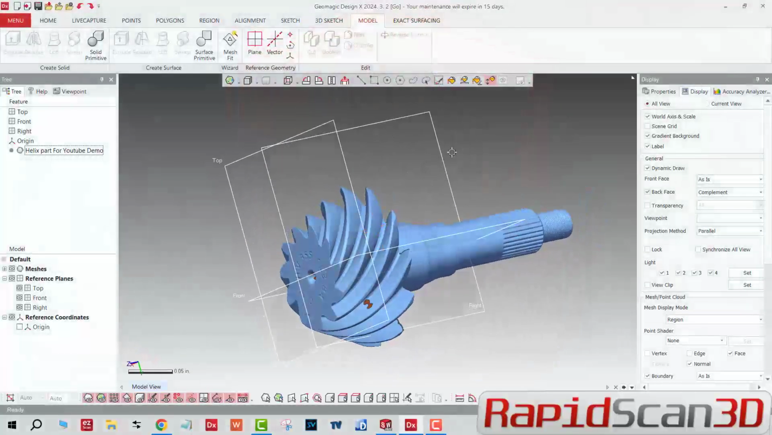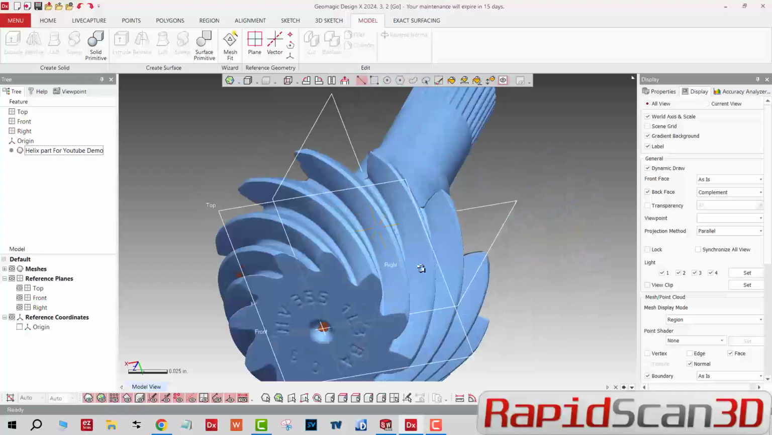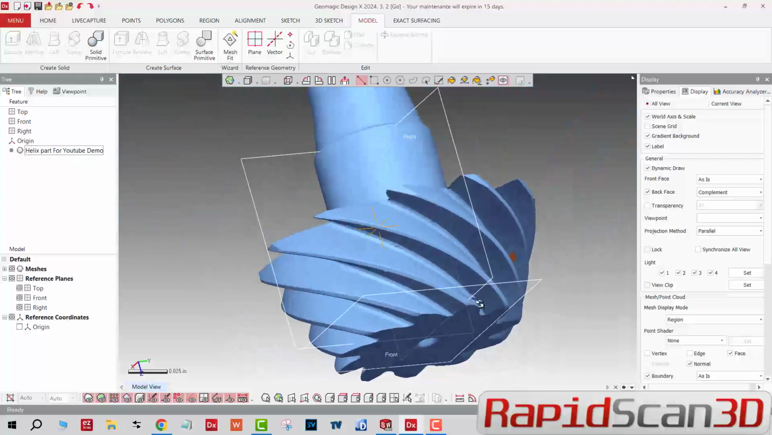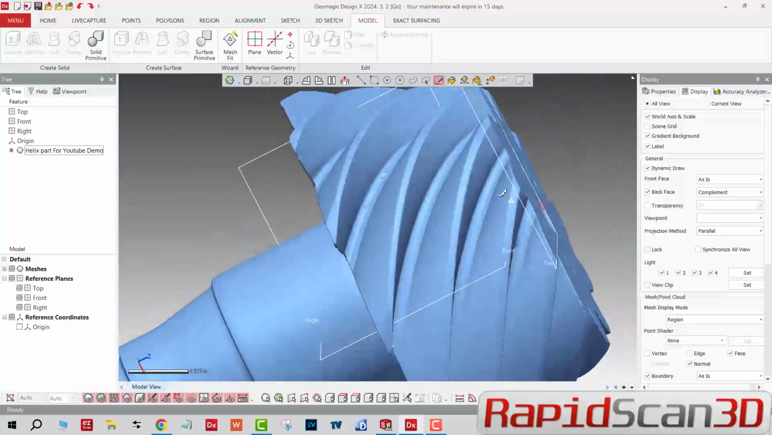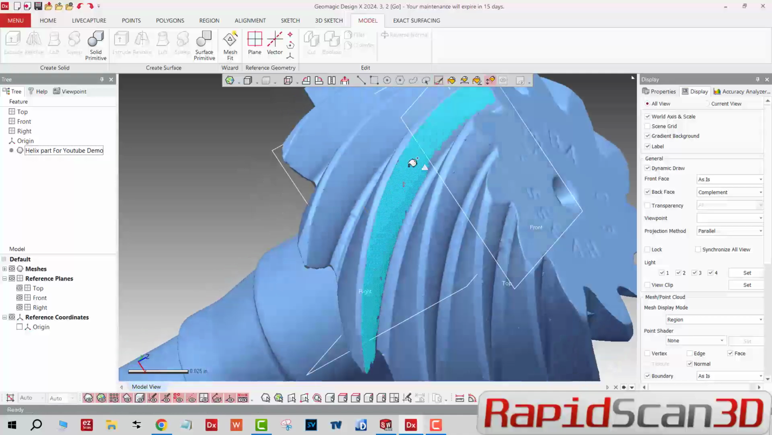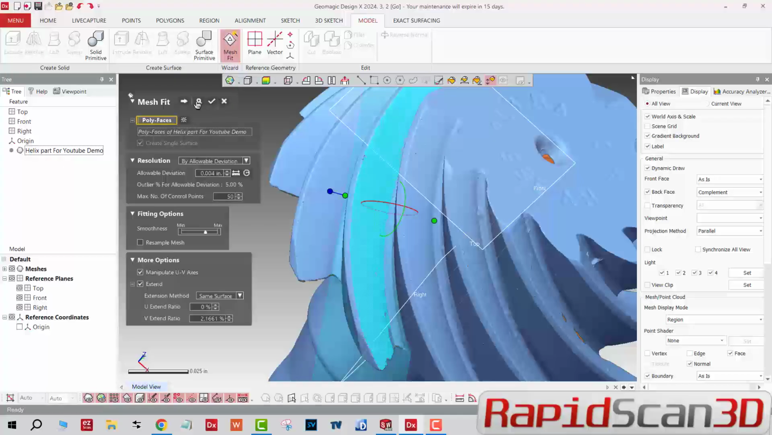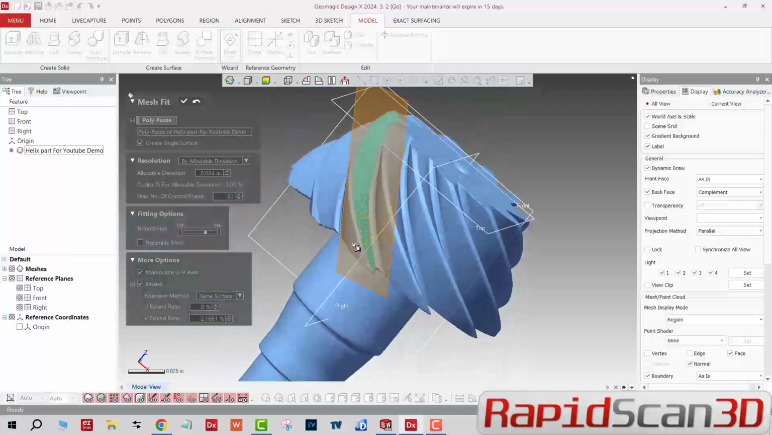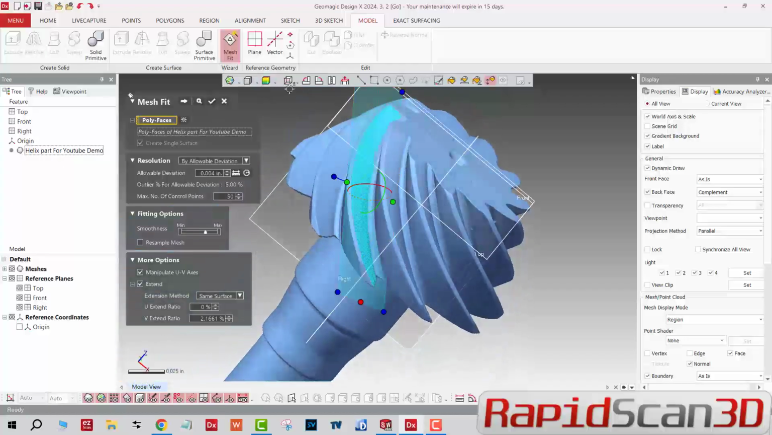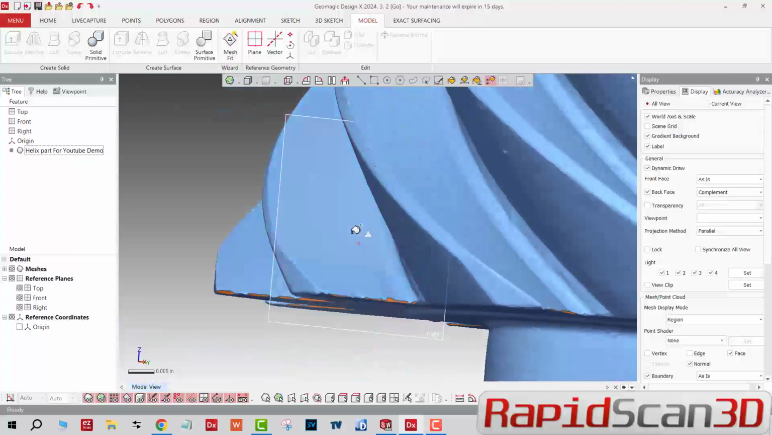Today we're going to talk about what the limitations are for Design X Go. We have this helix part, it's a car part, and so what I'm going to do first is select these surfaces and then try to extract that geometry with mesh fit. If you notice, it's basically not curving, even though I have a really nice selected area.